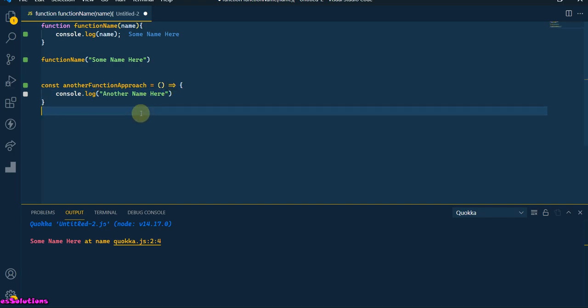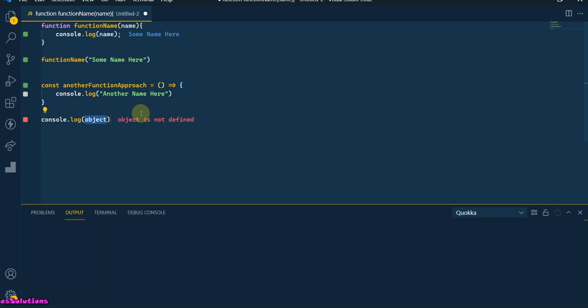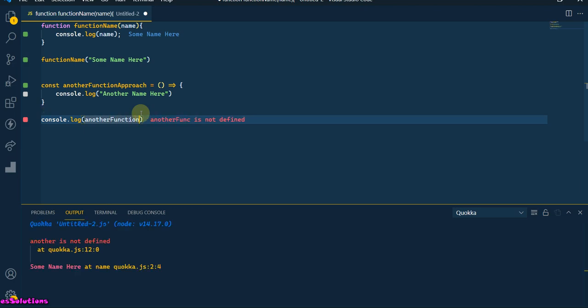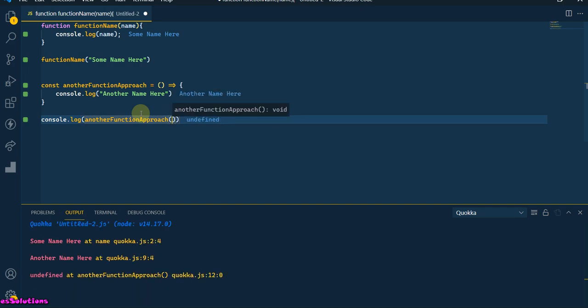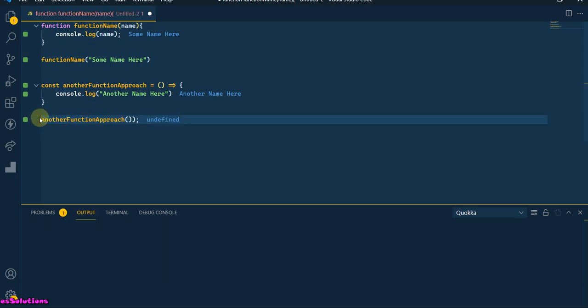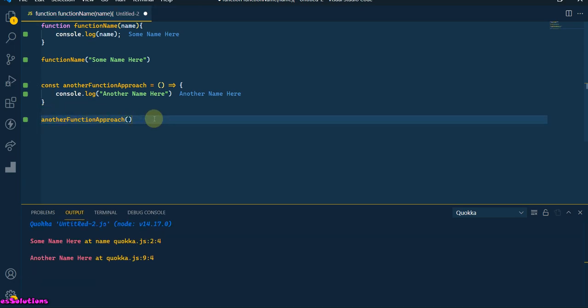So I could say another function approach. Okay, so as you can see here, we're saying console log. Sorry, I don't need to put the console log. Okay, so as you can see here, it is basically the same thing.